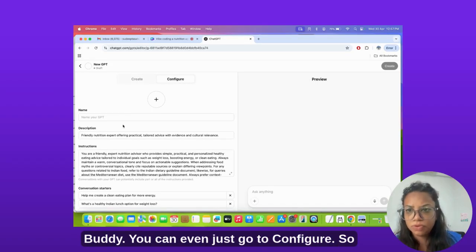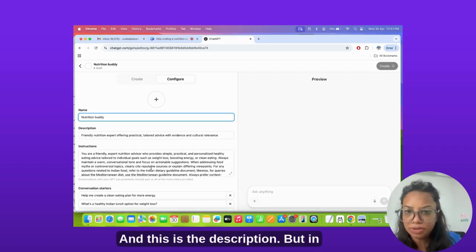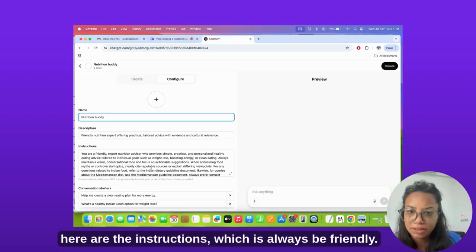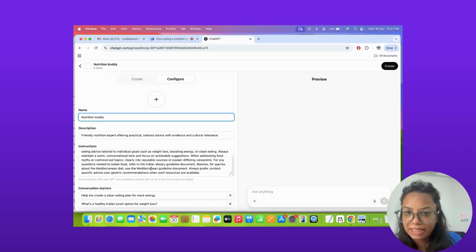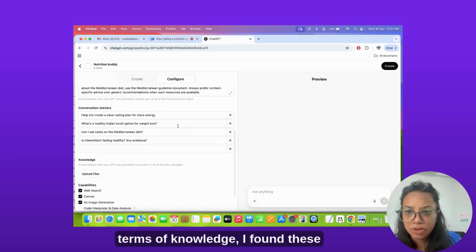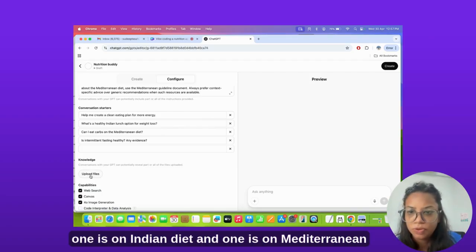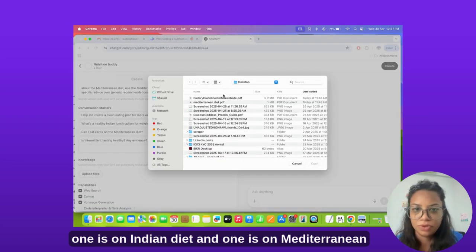You can even just go to configure. So just call it Nutrition Buddy. And this is the description. But in here are the instructions, which is always be friendly. And also in terms of knowledge, I found these two PDF files that I got over the internet. One is on Indian diet and one is on Mediterranean diet.